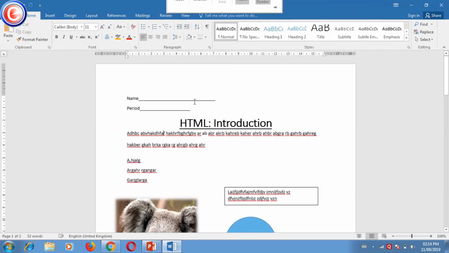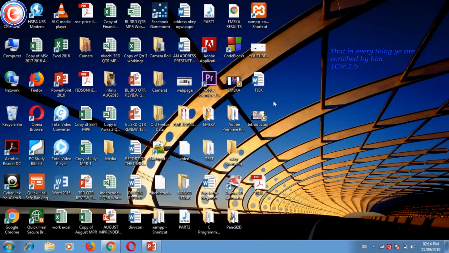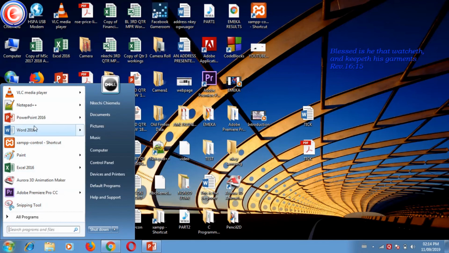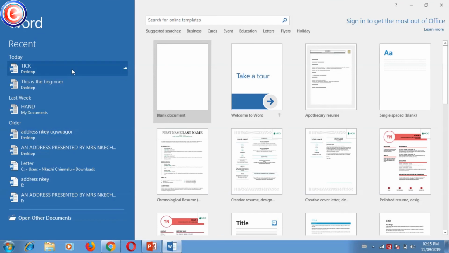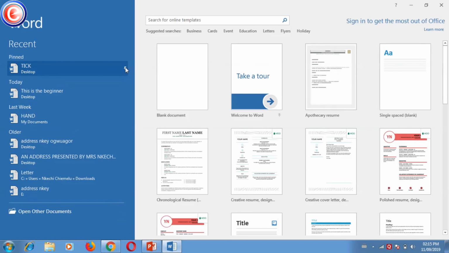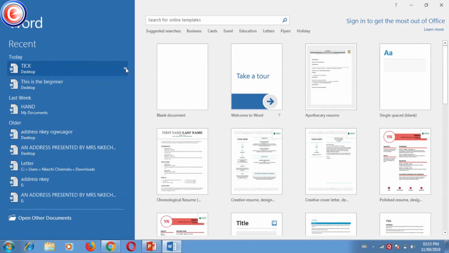It has saved. We're gonna minimize it, and close it now. We have this tick in the Word format, and this tick in the PDF format. So maybe next week I come and say I want to get the document back. What I can do is open Word, then go to recent and see it was recently done. Just click on it. You can label it, pin this item, or unpin it.